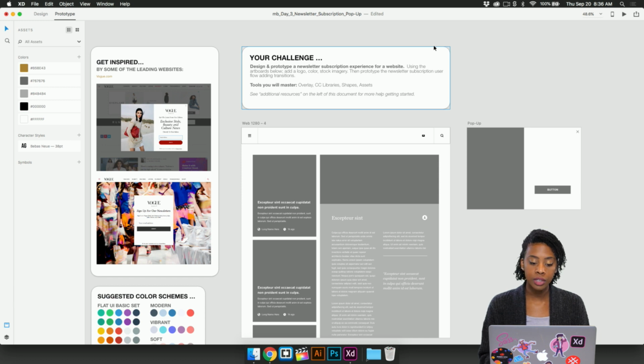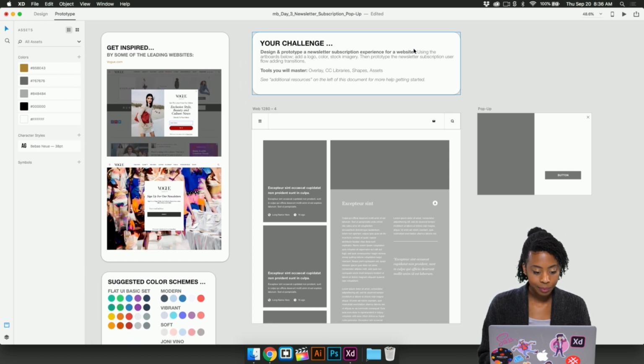And some of the tools that we will master in this challenge is overlay. I'll also show you how you can use CC libraries, Creative Cloud libraries, shapes, assets, and there was a recent update in Adobe XD called time transition. So we will be seeing how that works and applies to today's challenge.